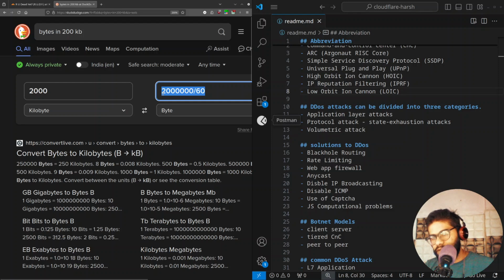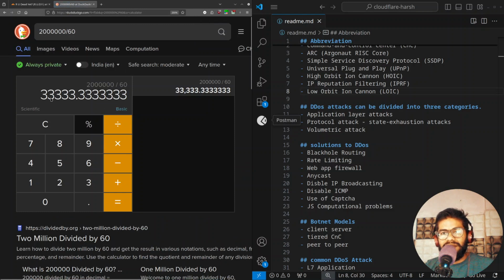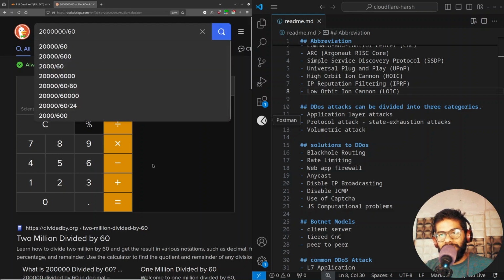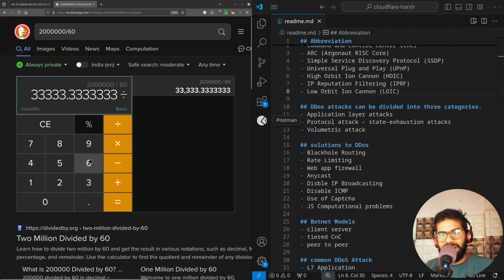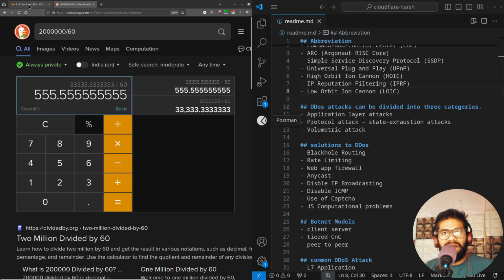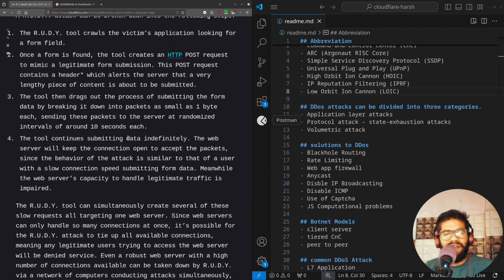Certainly this could be done here: around 33,000 minutes. And if I also divide it by 60, which stands for hours, 555 hours. A server can be occupied for 555 hours. Don't take my calculation seriously, it may be wrong. But actually, how much more time can a server be occupied if it is being attacked by RUDY?